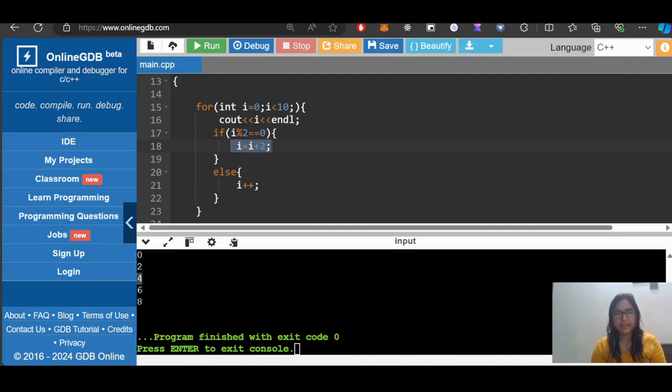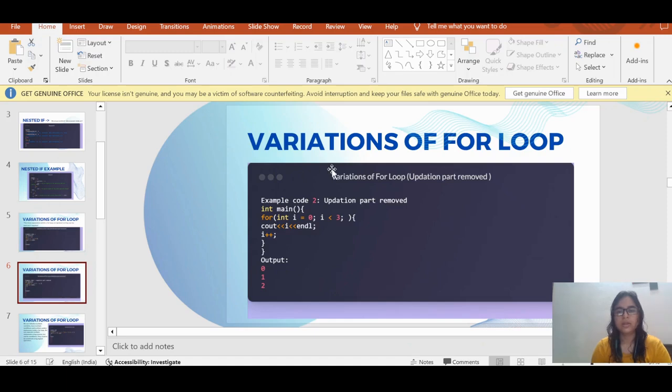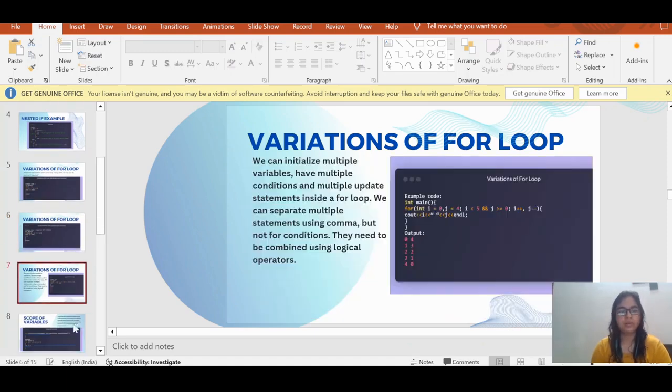So this is one of the possibilities of putting the updation part inside the for loop like this, which means that the updation part is removed from this for loop and you're moving it inside this for loop. Over here, this is the updation part. So this variation of the for loop is also done. Now we are going to check other variations of the for loop.